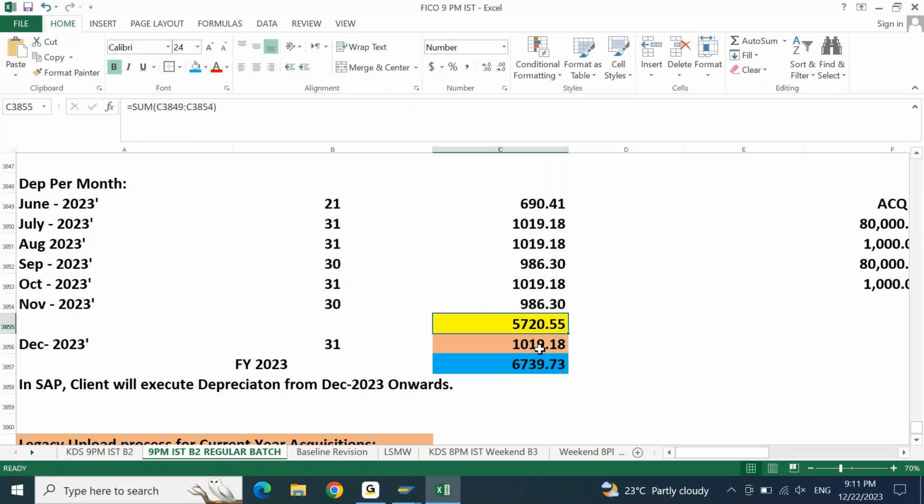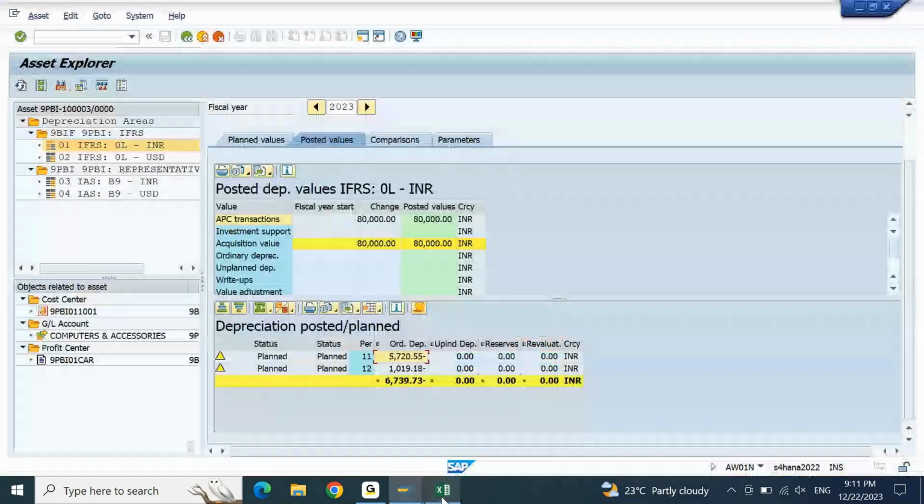And 1019.18 is related to December. Now what we will be doing here is, as a FICO consultant, from your user ID, you are going to execute a depreciation for the month of November, because for the current year depreciation you are not going to upload a manual entry. It is system driven depreciation. For any current year acquisition or for the current year depreciation, system is going to post as part of depreciation run by the FICO consultant.